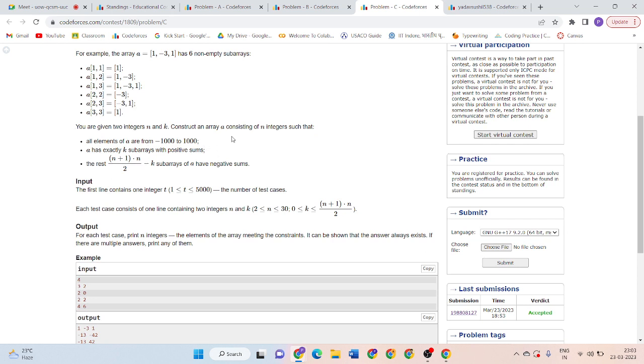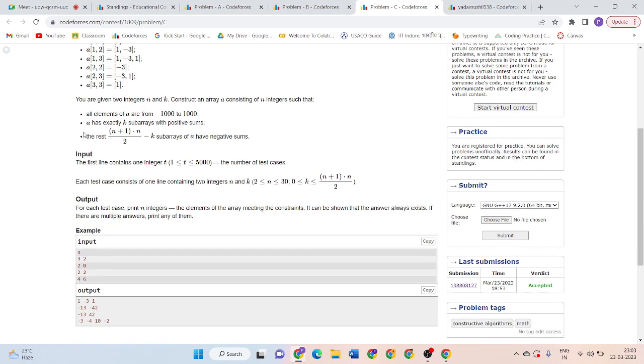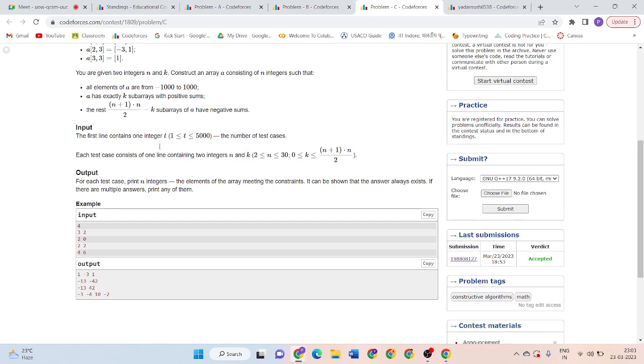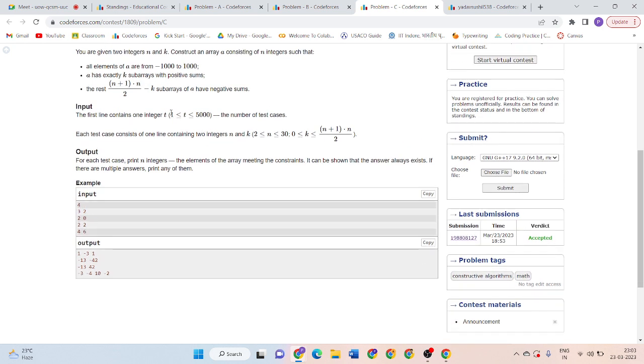Construct an array A consisting of n integers such that all the elements of A are from -1000 to 1000. Okay, this is the range. A has exactly k subarrays with positive sums. This is an important line. And the rest, n into n plus 1 by 2 minus k subarrays of A, have negative sums. Okay. So the test cases are 1 to 5000, and each test case contains one line of integers n and k. You can see n is very small, 1 to 30. Okay.